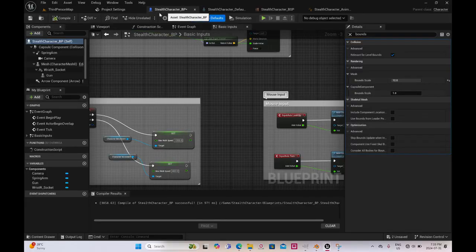Okay. One thing that I should mention is back in the blueprint, select the stealth character BP and then type in bounds, and you want to set this bound scale to something higher, like the mesh bound scale. By default it's 1. You want to change it to 10.